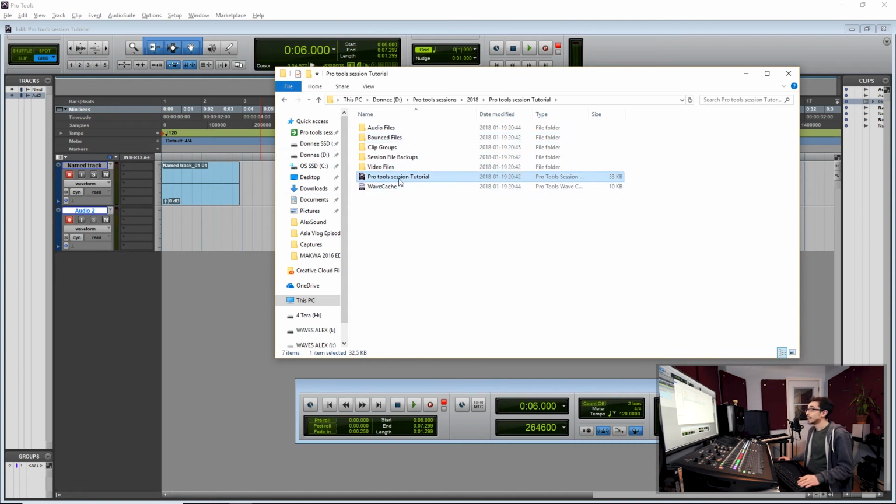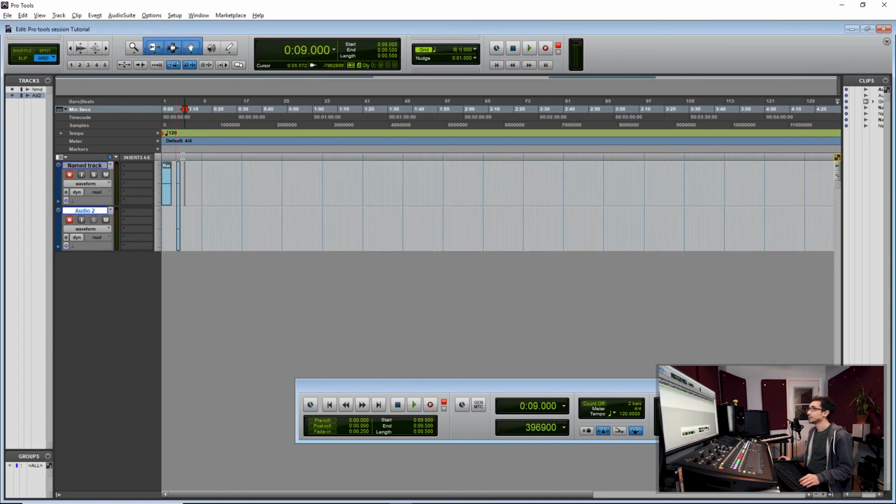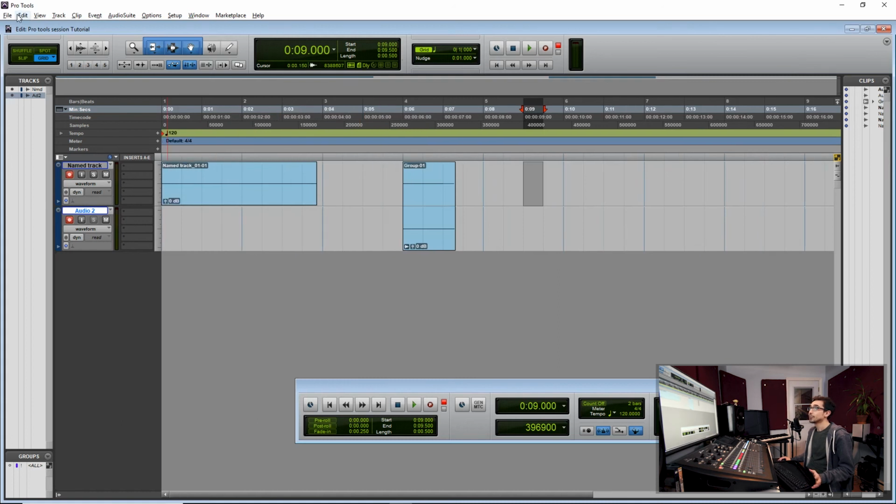It's up to you. That's the main file of your Pro Tools session, where all the data of your session is basically. So this one refers to all the other ones, and this one plays the audio files, plays the video files, plays everything. And wave cache is just like the waveform drawing. That's how it works.